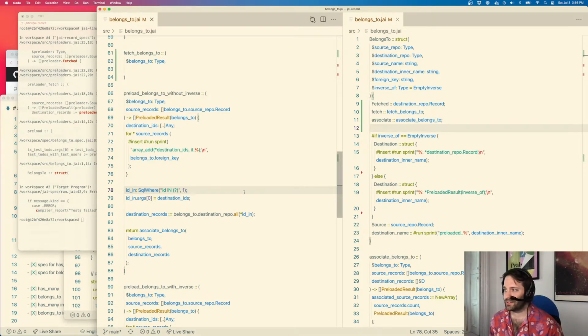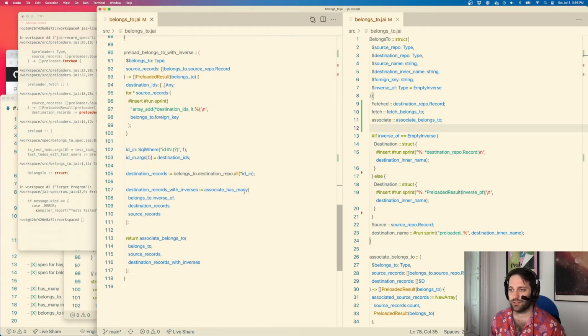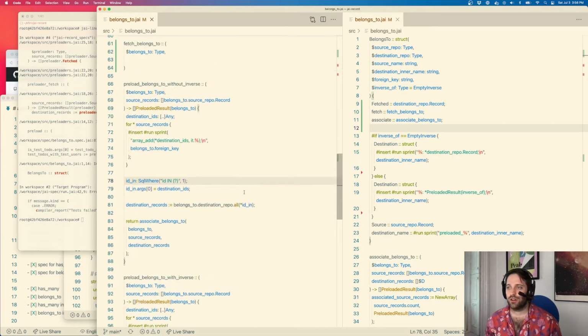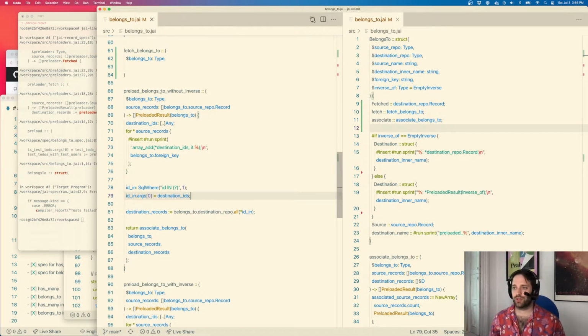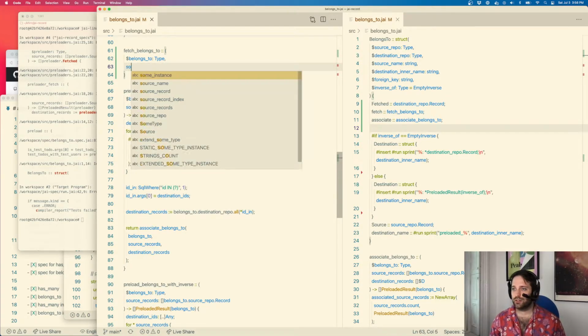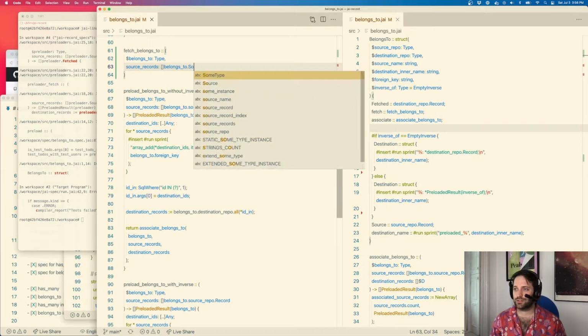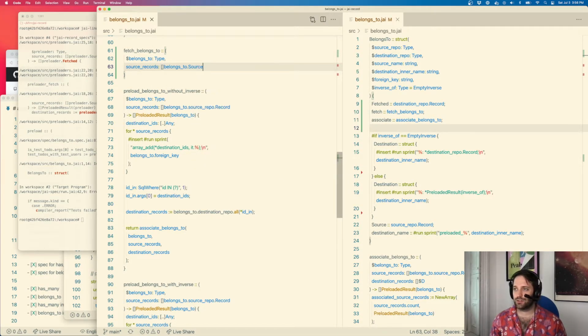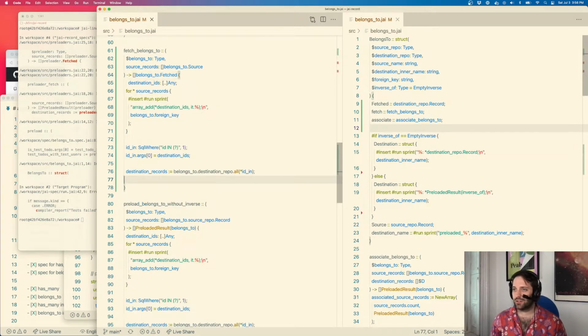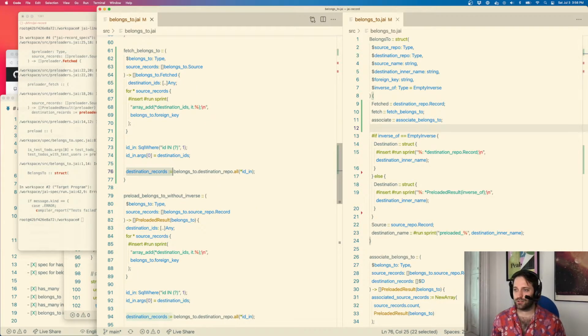I lost my place. I'm implementing fetch and associate. Great, okay. So fetch belongs to is going to be easy. It's just going to do this. It needs a source records type, belongs to dot source. It's going to return a belongs to dot fetched, and it's just going to do this.